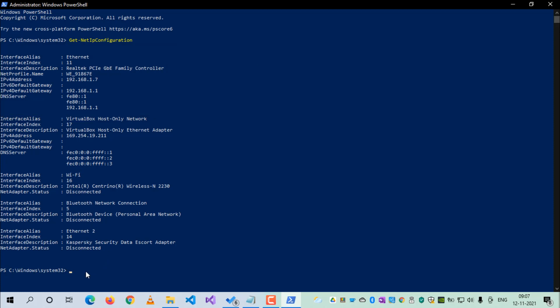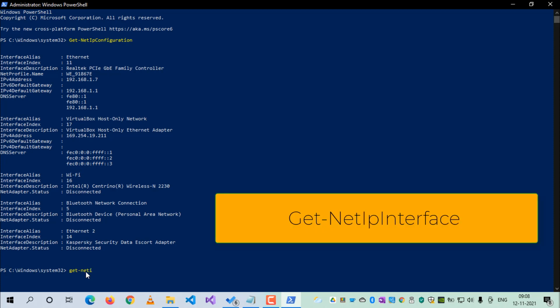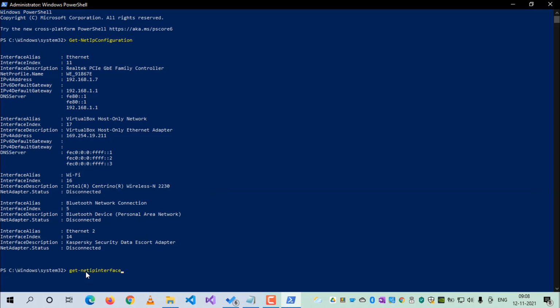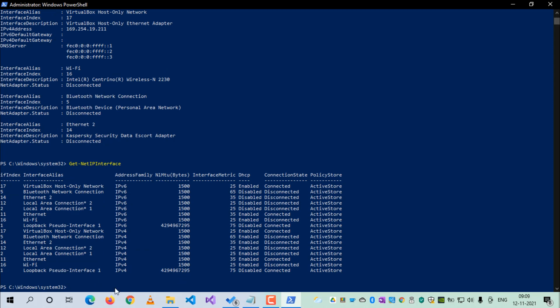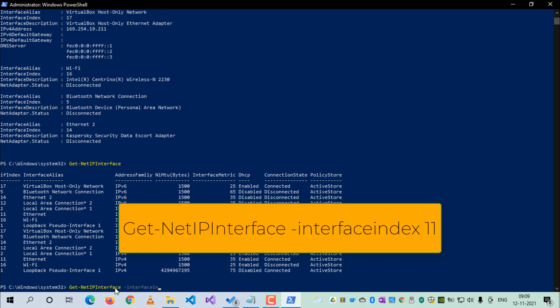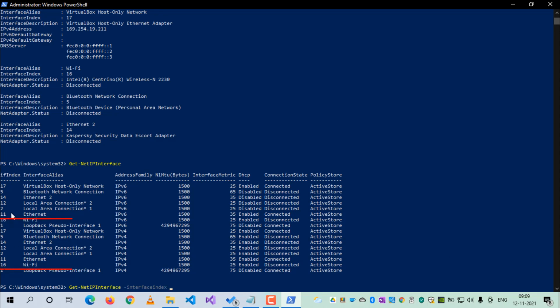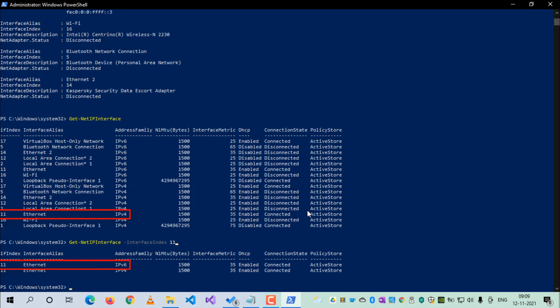Now let's check if the DHCP is enabled or not. I will use Get-NetIPInterface, then press enter. Here I have much data. For example, I have IP version 6 and IP version 4 for each interface. So I will reduce the data by using the same command, and I will add interface index. My interface index is 11, Ethernet. Here I got two results for my Ethernet card, IP version 6 and IP version 4.